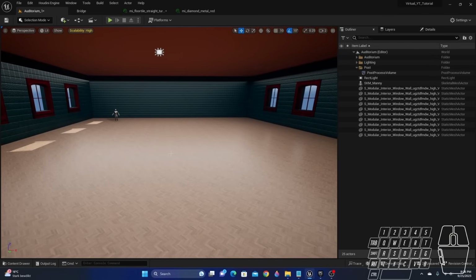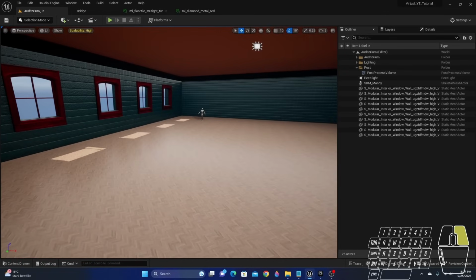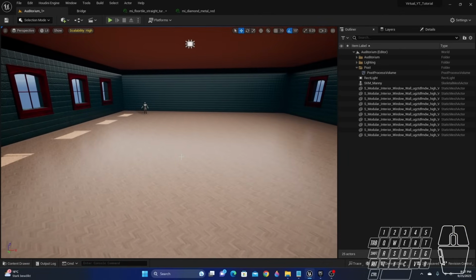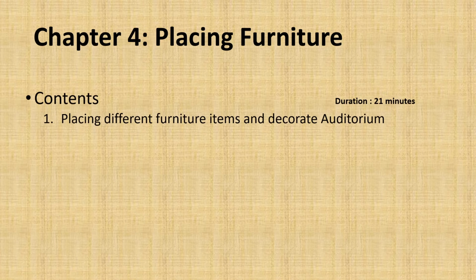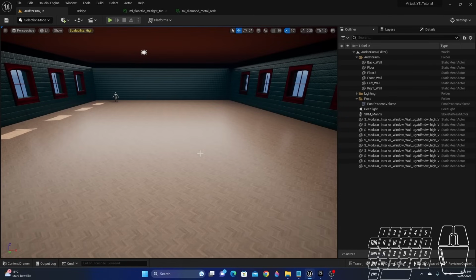So with this, we have completed building a small auditorium, and then we have placed the materials, and then we have put the mesh for the windows and apply the materials. So in the next chapter, we will place the furniture and we will decorate this auditorium. This is chapter 4, placing the furniture and decorating the auditorium.